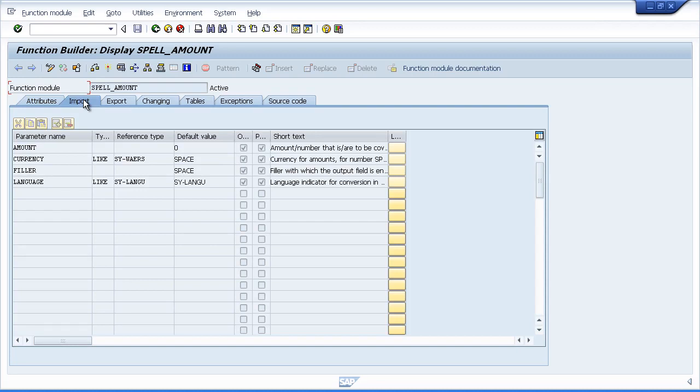Now this lists the individual fields we will use as our data interface for data we pass into the function module. So if we look at this from a function module perspective, it's going to be importing information that it can use during the processing of its code. And in this case, we've got four fields: an amount, a currency, a filler, and a language.